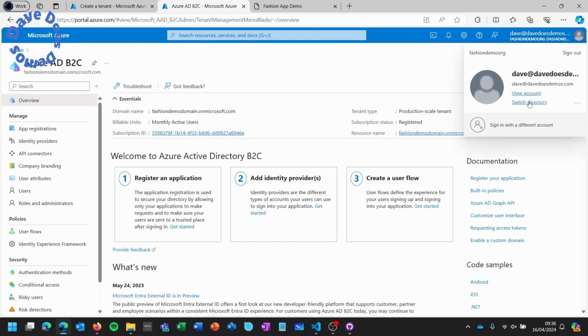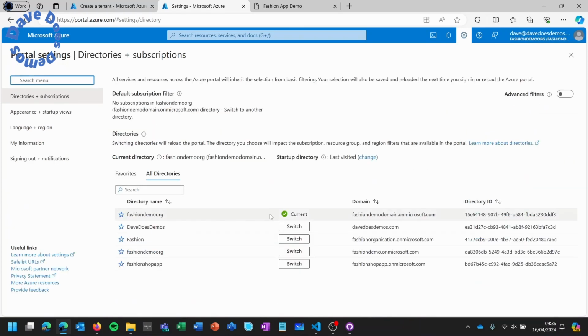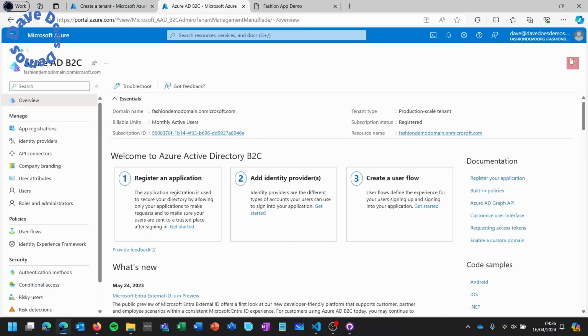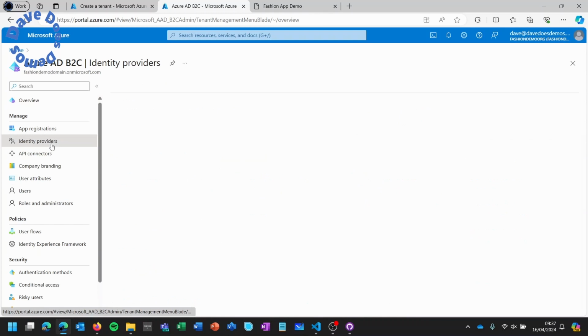And if you see now on the screen, I'm clicking to switch directories. You can see I'm in my fashion demo org. I could change back to my Dave Does Demos org, which would take me back to my normal stuff where the web app is and stuff like that.